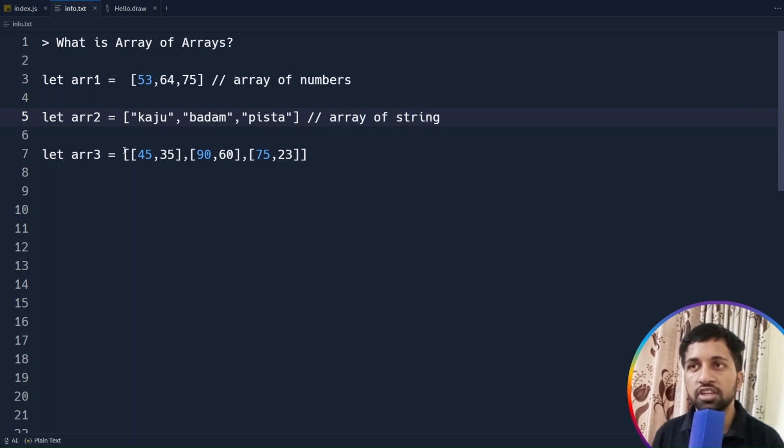But what about this third type of array? The element of this particular array is also an array. What I'm saying is, the element of this third array is also an array. This is the reason why we are calling this an array of arrays. It means that when the element itself is also an array, it is known as an array of arrays. So this is the best example of the meaning of array of arrays.